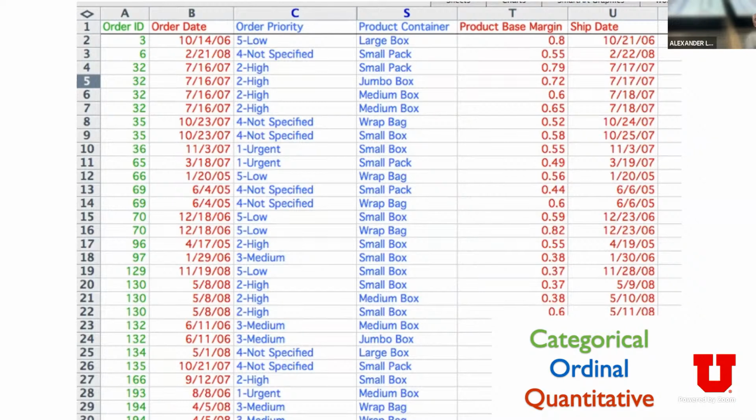What I'm also saying is that which data type something is also depends often on what you need from it, right? So you could treat order ID here as categorical, but if you want to ask a different question, you could also treat it as ordinal.